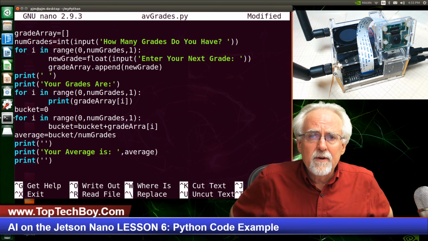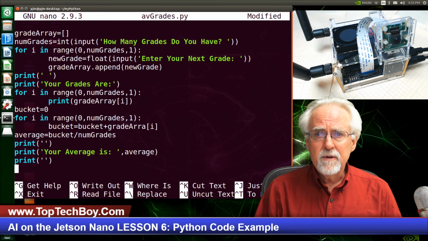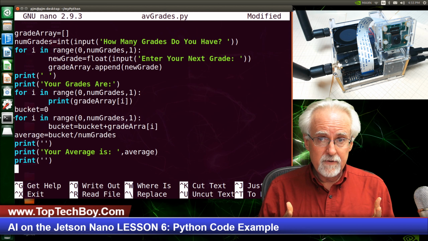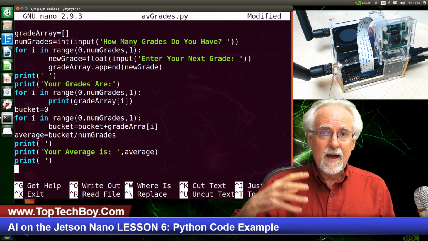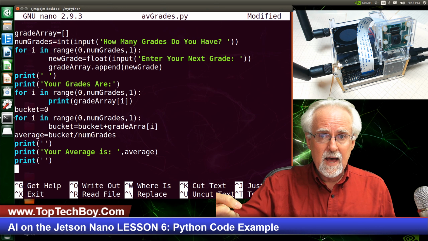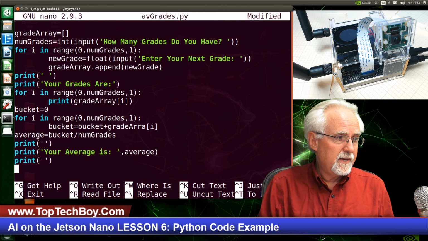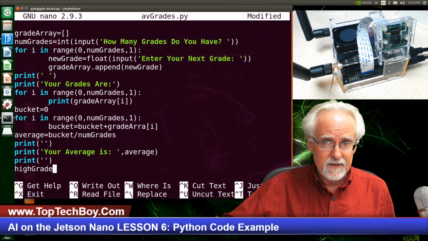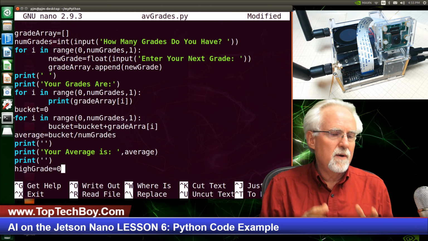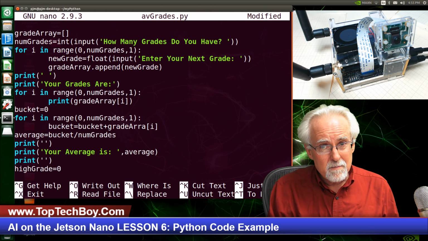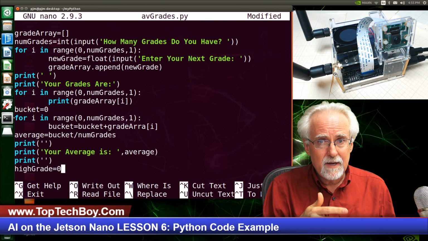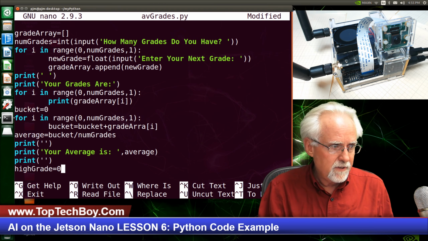Okay, what do I need to do now? I've got to figure out what the high grade is and the low grade is. Well, in order to do that, I need what? Two new variables. What are those variables going to be? High grade and low grade. All right, now normally you don't have to declare variables, but if I want to go out and find the high grade, I better start by setting high grade to something that anything would be higher than it is. So I'll start it at 0. So I want to start high grade at a really low number, right? So now if I put in a 3, 3 is going to be the new high grade, because high grade started at 0, and that's as low as you could get.